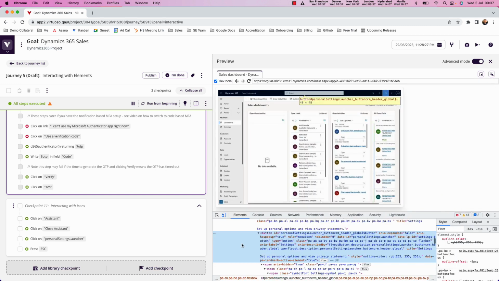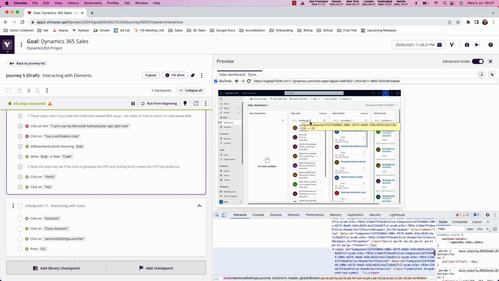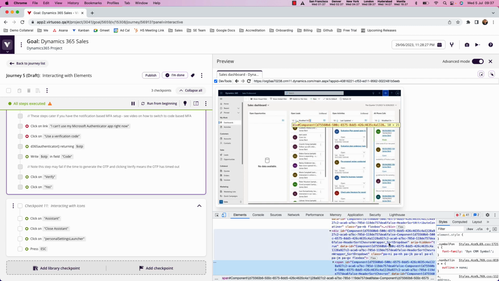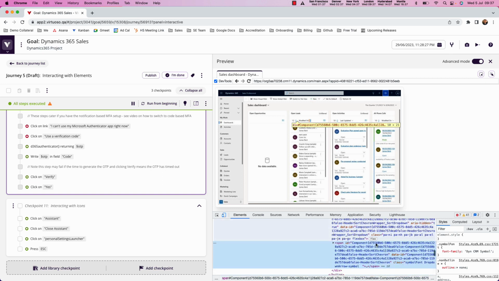So if I hover over that through the dev tools, I can see that within it, it doesn't seem to have a unique label, but then I might look for a class, for example. So symbol font drop down arrow symbol. It's the simplest thing I can see in there to identify it.